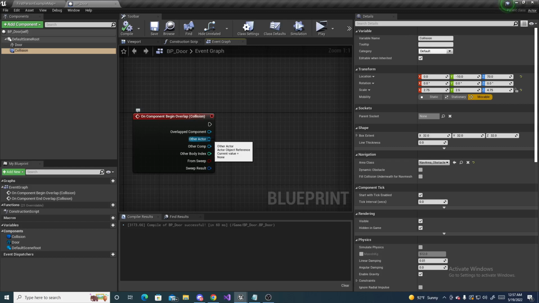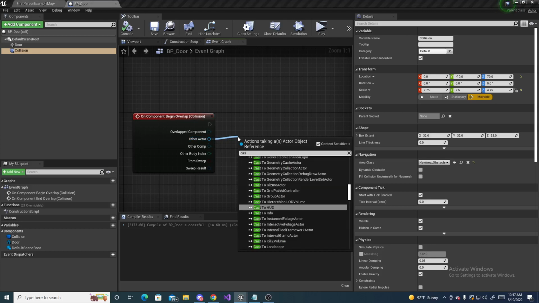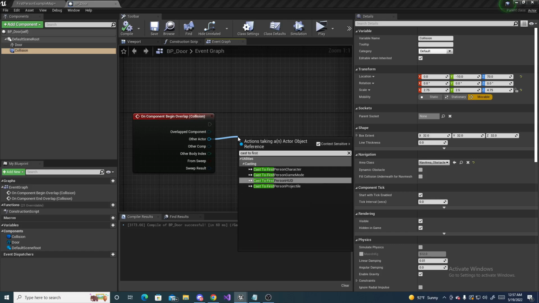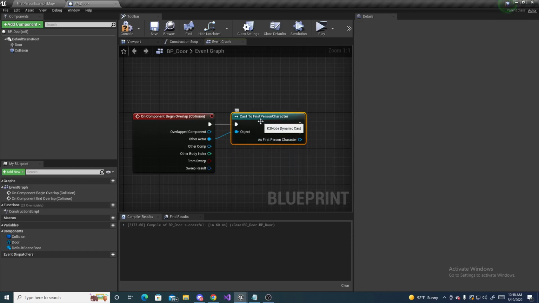So drag off of this and type in, a menu should pop up, and type in cast to first person character right here. Now depending on what project you're in, whether it be first person, third person, 2D, just search for your appropriate character, but you should be in first person.